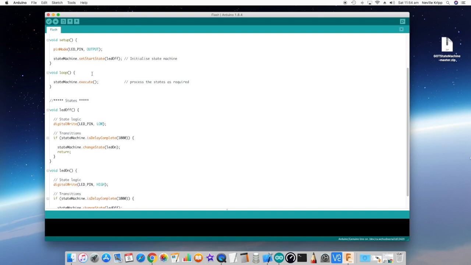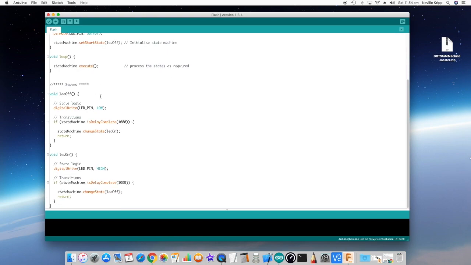Okay, and then if we look at the loop, it's fairly straightforward as well. It's just calling the execute method on that state machine. Okay, so let's have a look at the states now. So as I mentioned, there's two states, LED off and LED on. And the first thing we do in the state functions is carry out the state logic. And in the LED off state, we're just turning off the LED. So we do a digital write to the LED pin and set it to low.